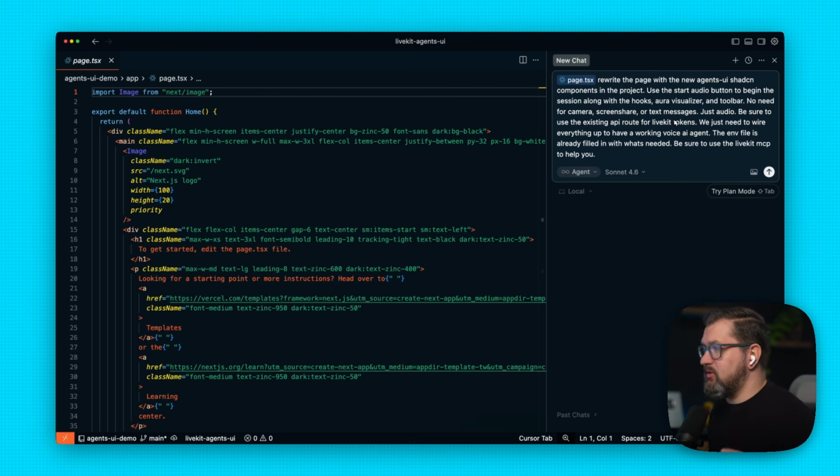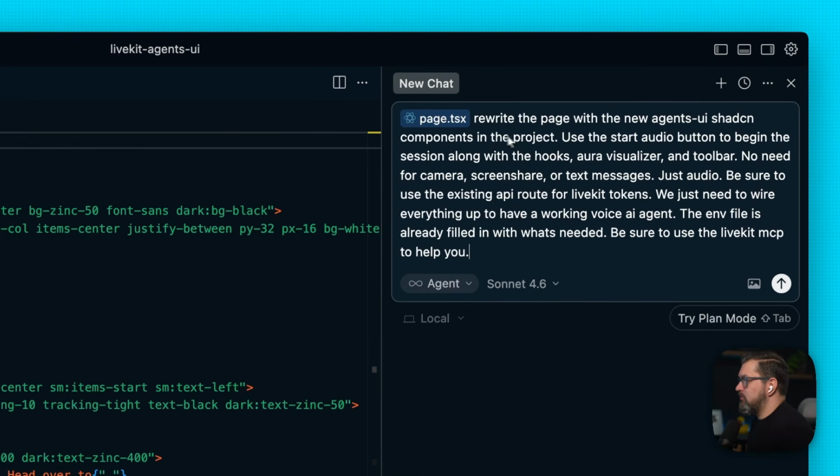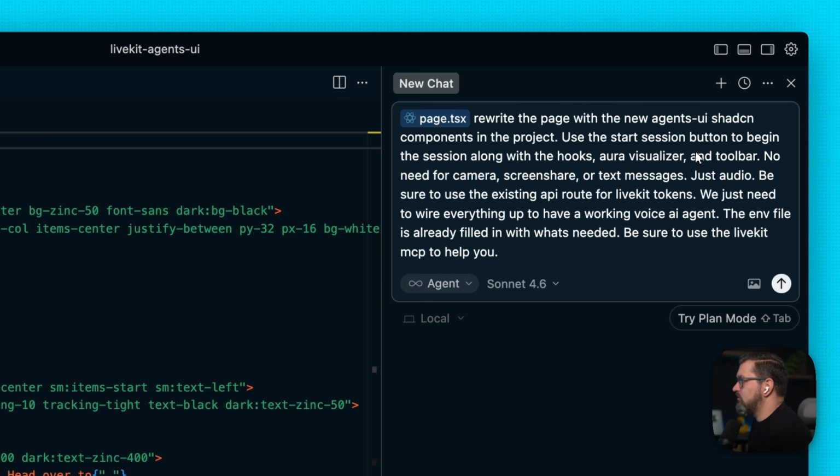All right, I'm going to be very specific here. Rewrite the page with the new Agents UI shadcn components in the project. Use the Start Audio Session button to begin the session along with the hooks or visualizer toolbar. No need for camera, screen share, or text messages. That's all possible, but we're just going to leave that out. We're going to just do a basic demo here, so just audio. Be sure to use the existing API route for LiveKit tokens. We just need to wire everything up to have a working voice AI agent.